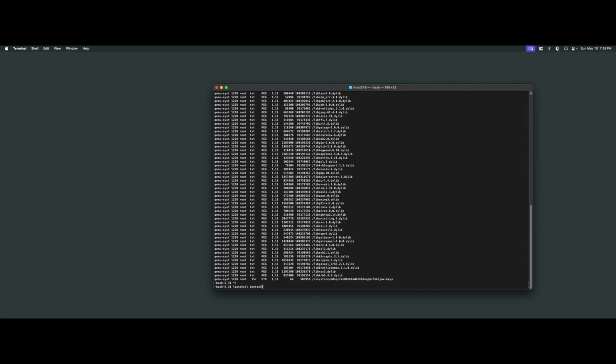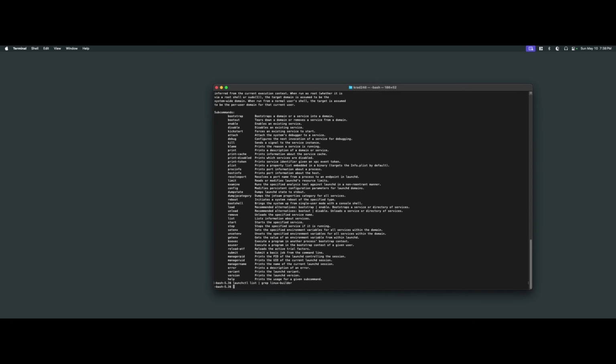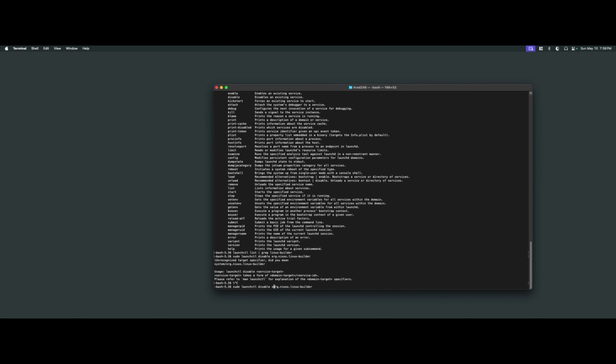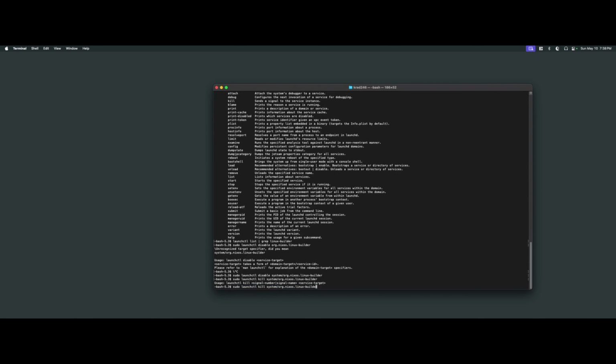launchctl bootout. Status. No, this. Disable. Yeah, that should work here. Disable. The NixOS Linux builder. Ah, system slash that. I hate launchd so much. And maybe I should also kill it while I'm at it if it isn't already. Ah, okay. SIGTERM.